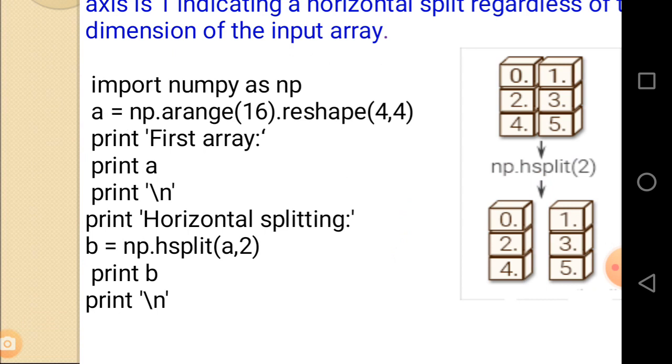Then print the first array. The first array is array A, and actually there is only one array A, and the second array is the one we got after splitting that array. In line number 5, there is a message, horizontal splitting. Line number 6, np dot hsplit a, 2. So this line basically divides array A into two parts, and after that there is a print statement regarding that array B, and after that print slash n. It means the cursor goes to the next line.